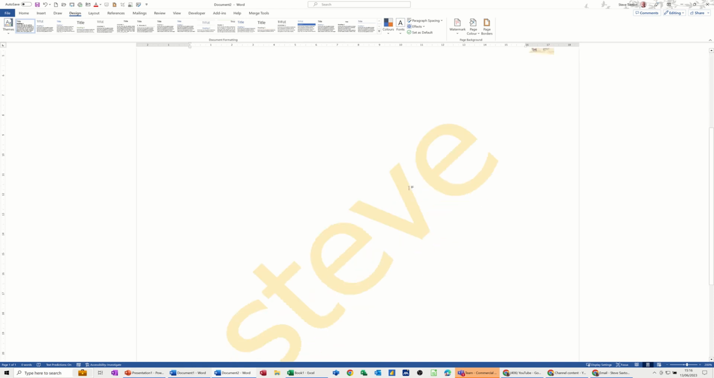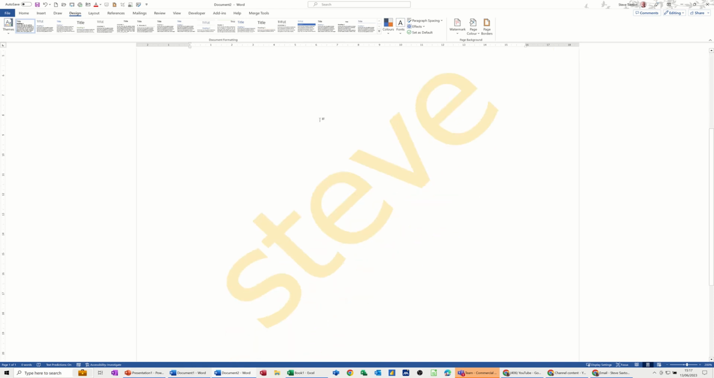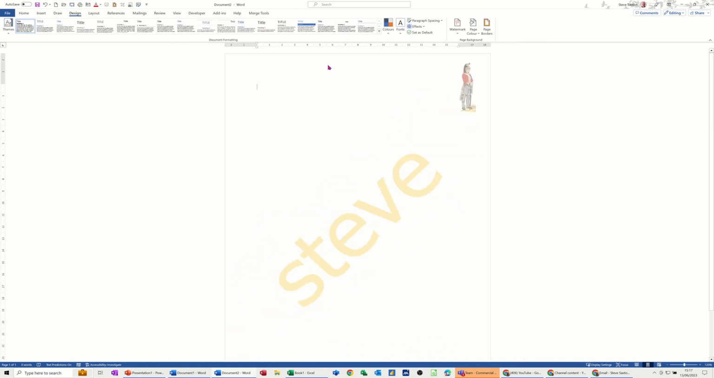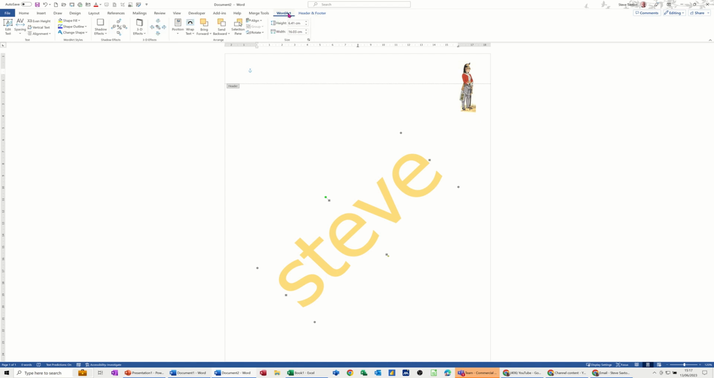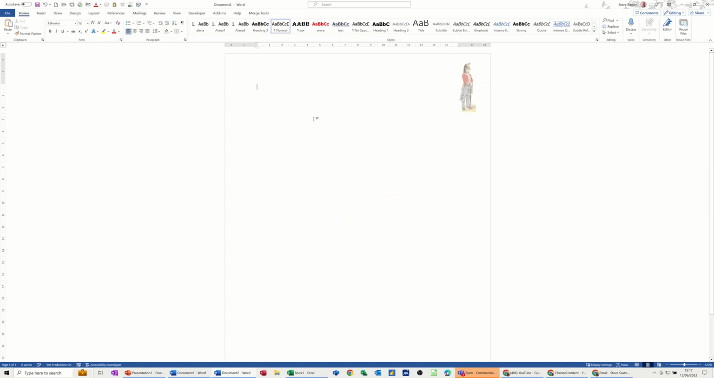So that puts that in there, and again that's in the header and footer. If I double click back at the top there, that's come in as WordArt. That's quite an old package, WordArt. You've got some features you can play around with there. But I'm going to delete that and come out of this.